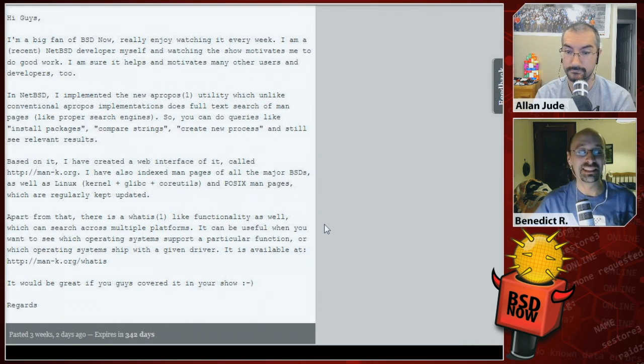Okay, he continues. In NetBSD, I implemented the new apropos utility, which, unlike conventional apropos implementations, does full-text search of man pages, like proper search engines. So you can do queries like install packages, compare strings, create new process, and still see relevant results. Based on it, I have created a web interface of it called man-k.org. Man-k is how you do an apropos search. So man-k.org seems really useful.